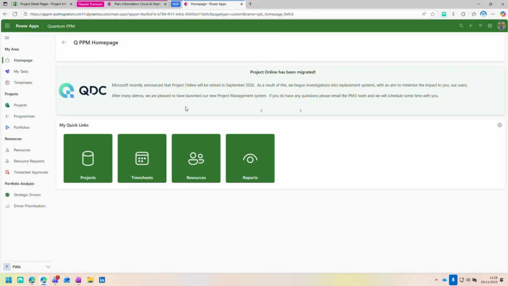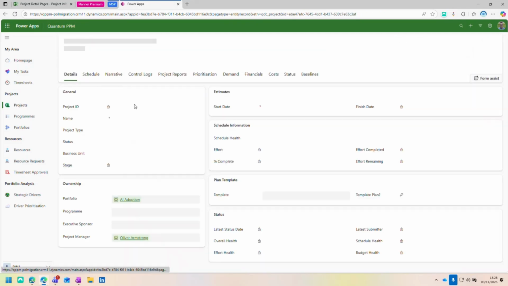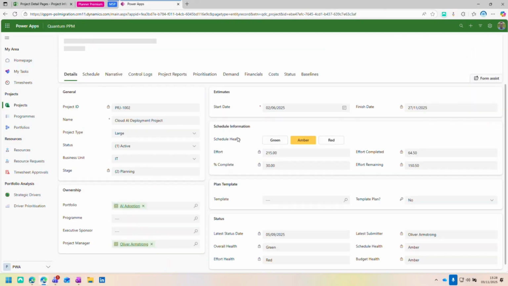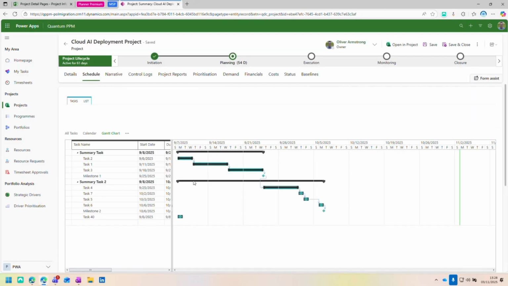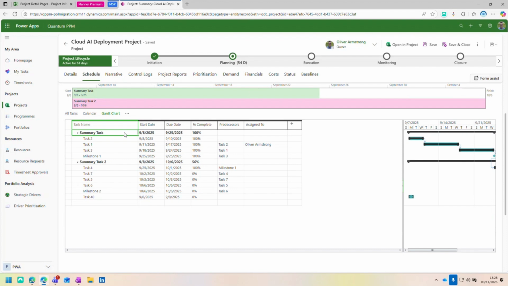So I have here a different environment, which, as you can see, looks and feels very similar, just to keep the consistency. I can come into projects here, and if I click on this project, Cloud AI Deployment, you'll see this time that the schedule is much more similar to Project Online. We actually have the project plan, so an MPP file, Microsoft Project Plan, embedded in here.